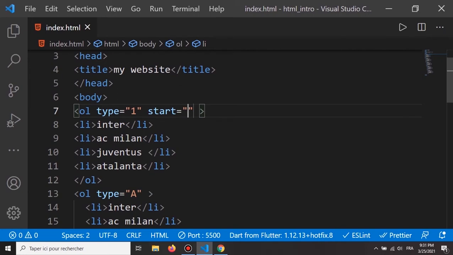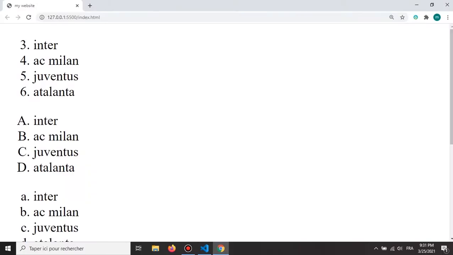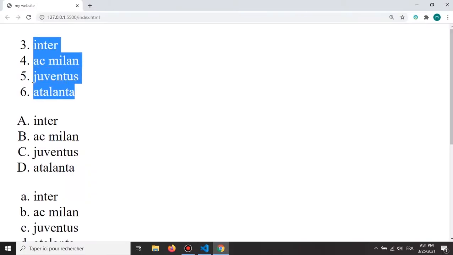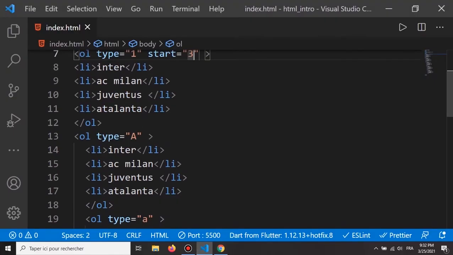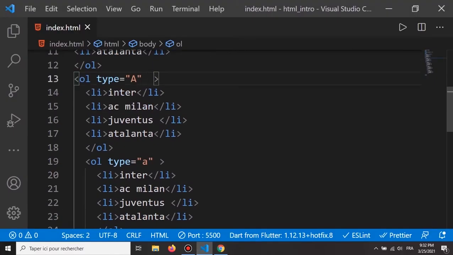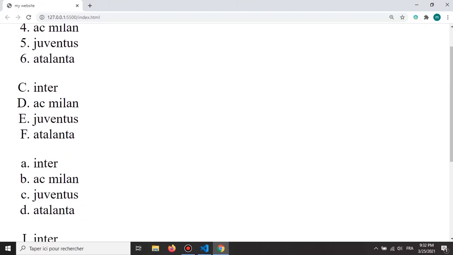And here we're gonna decide at which number the list starts. So let's put 3, for example. Now let's check the browser, and here we can see that our list numerals just changed. It's starting from the number 3, and we can do that for the other ones too. So let's say we want it to start from C. So start and 3. Now let's check the browser, and here we can see our list starts from the C.